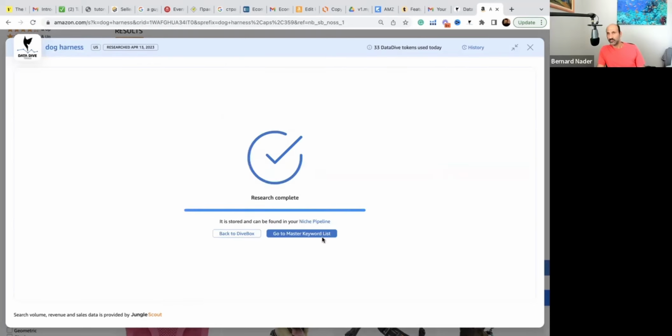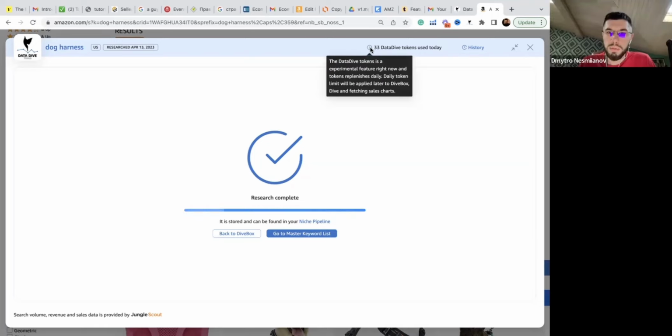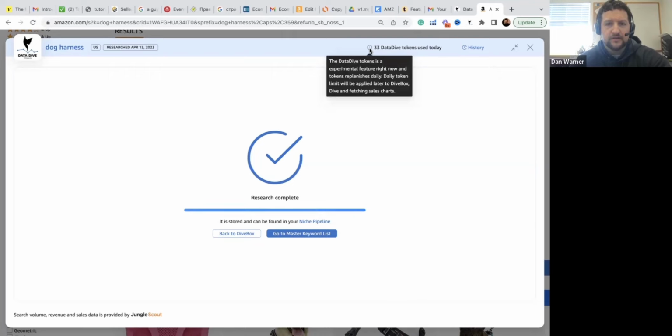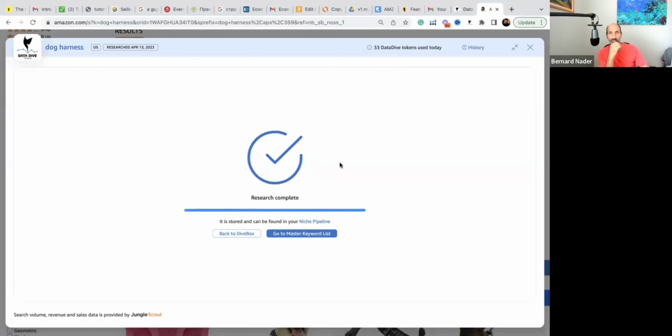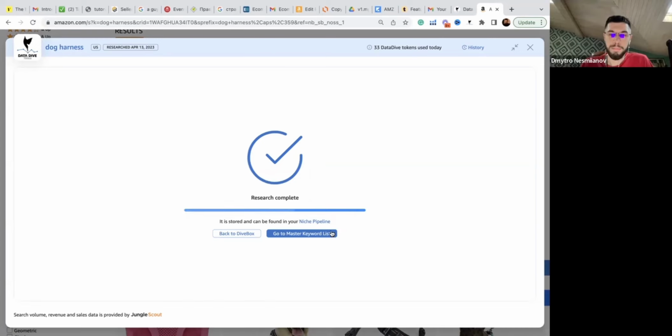Thank you. So Dimitro, what's on top there? It says tokens. What is that about? 33 tokens used today. That's a good question. It's a feature right now, and the token limit will be... I guess it's some sort of limitation on how many runs you can do, but I honestly never paid attention to it. It says experimental. I honestly don't know, I never ran into limitations. Maybe if you do a whole bunch of dives, it will block you, like Helium 10. Yeah, maybe. Anyways, it's ready.